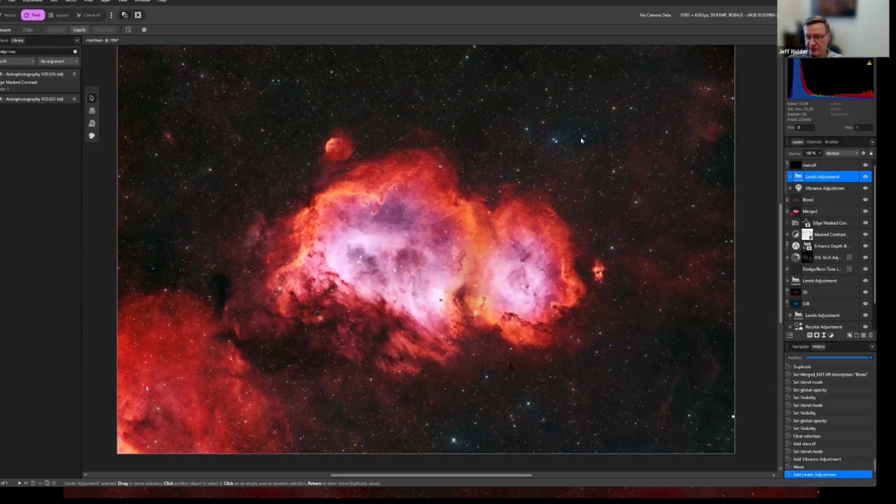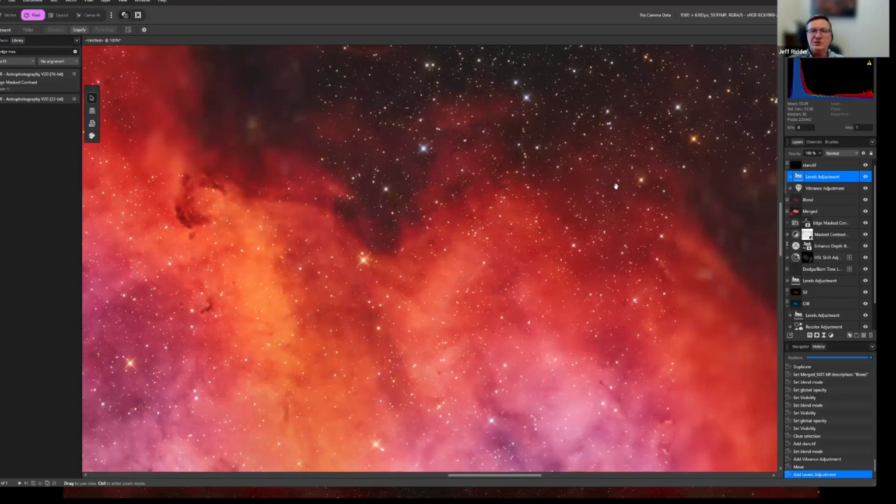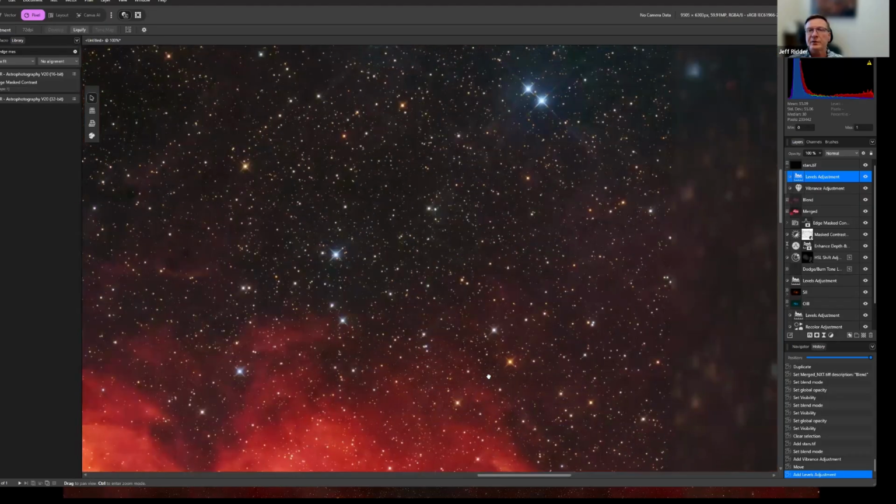So let me go ahead and zoom in a little bit first on the vibrance and saturation, and let's take a sampling of stars here.